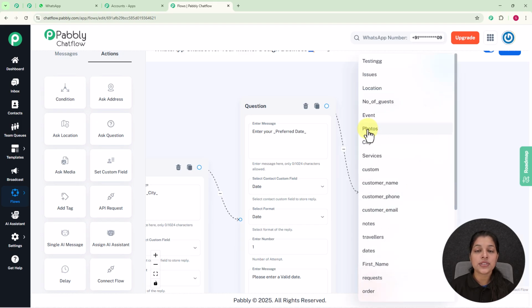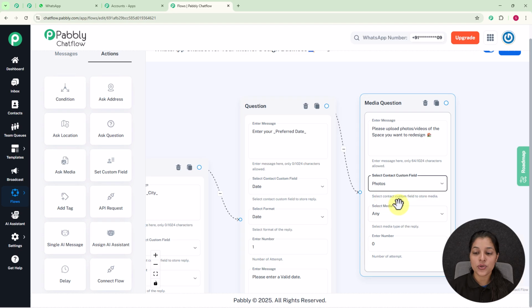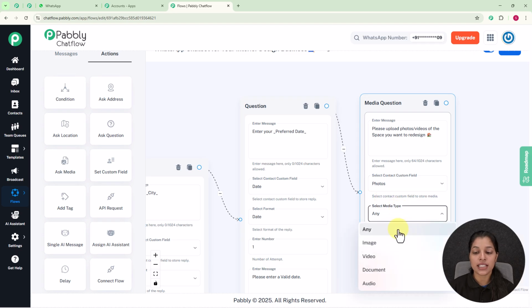So here I am going to select my contact custom field as photo, and here it is asking me to select the media type. So here I am going to select my media type as any, but you can select media type according to you, that is image, video, document, audio, etc. which you want to receive from your customers.